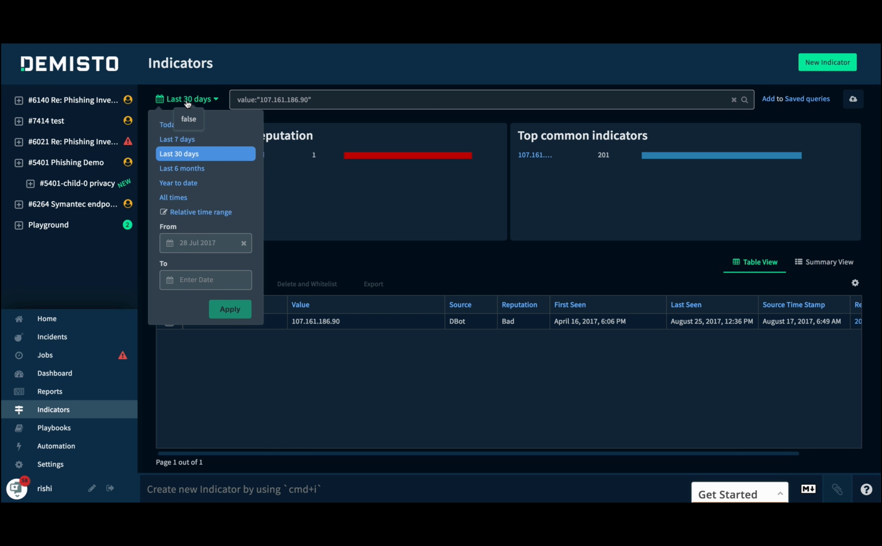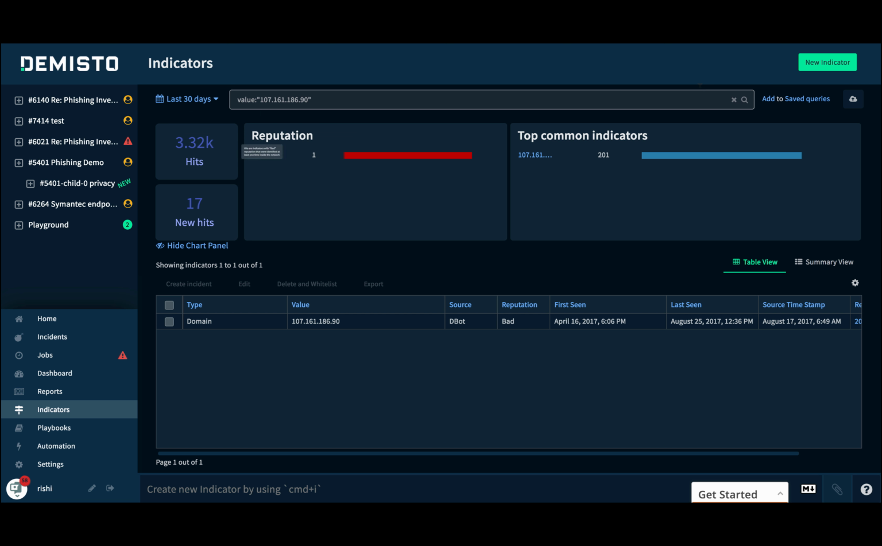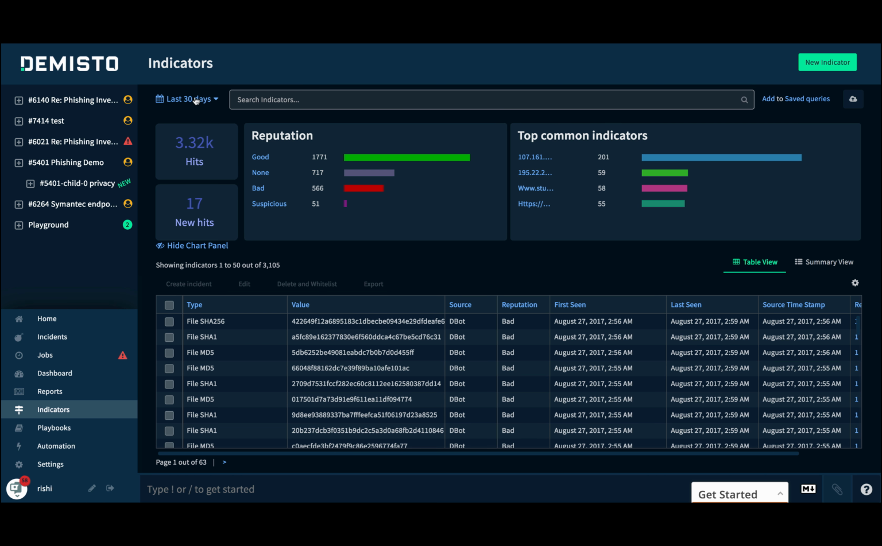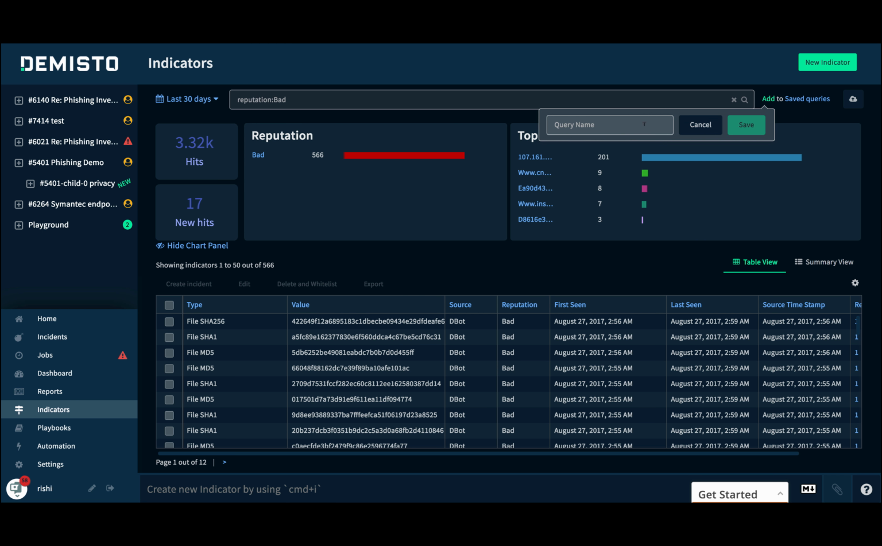So let's create a query to see the last 30 days of indicators. I'm going to delete this. So last 30 days, bad indicators, and that's the reputation we want. That's the query we want to save. So you go ahead and say bad indicators in last 30 days. And with that ease, you can now have a saved query, which you can run at any time to find these indicators that are bad in the last 30 days.